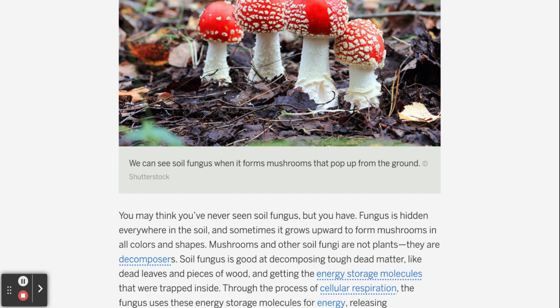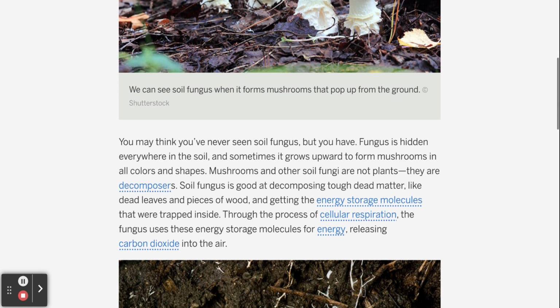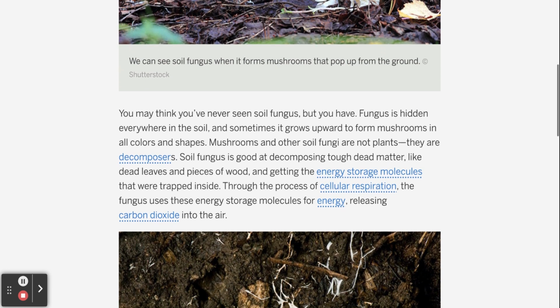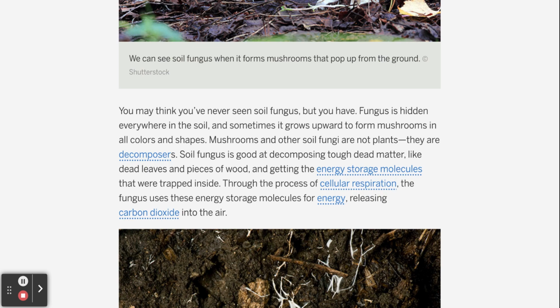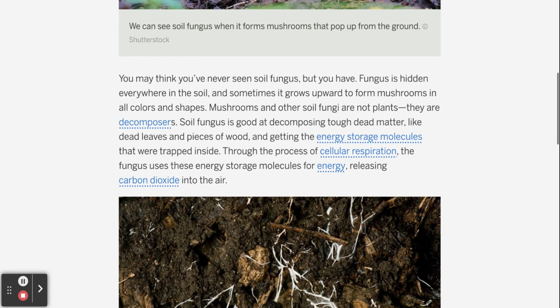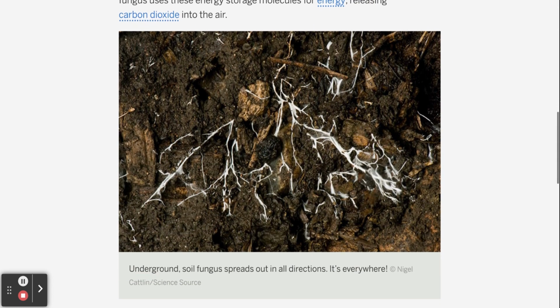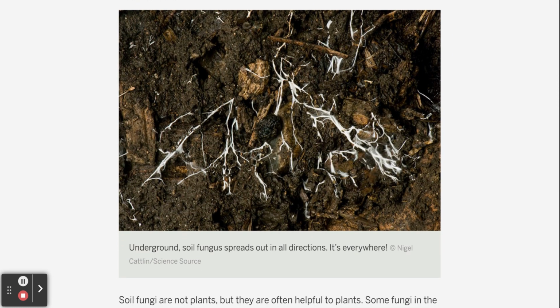Soil fungus is good at decomposing tough dead matter like dead leaves and pieces of wood and getting the energy storage molecules that were trapped inside. Through the process of cellular respiration, the fungus uses these energy storage molecules for energy, releasing carbon dioxide into the air. Underground, soil fungus spread out in all directions. It's everywhere.